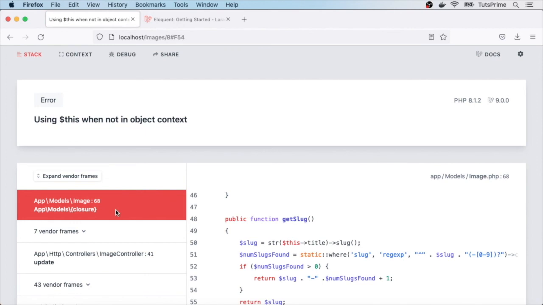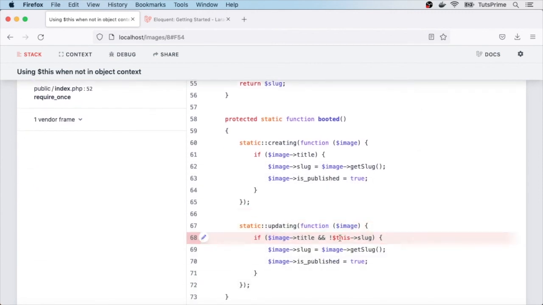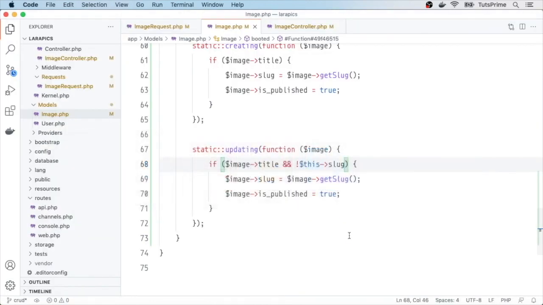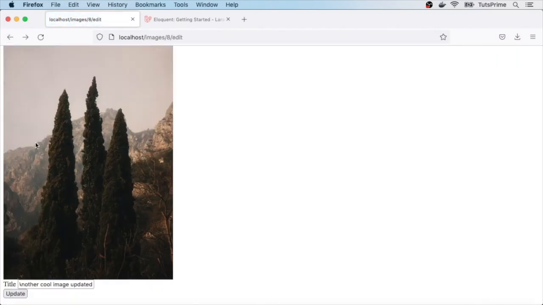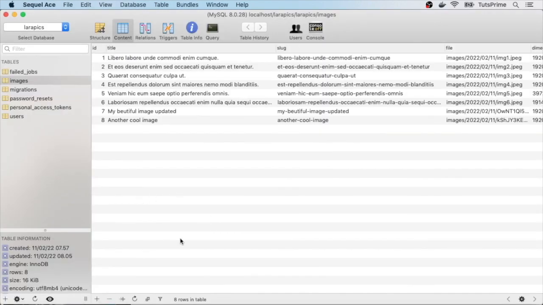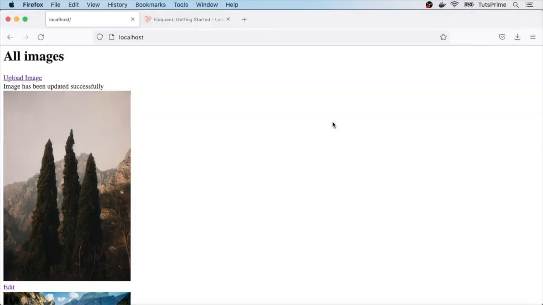I get another error. This should be image slug. Now, it's working as expected. Great. Okay, let's move on to the next video and see how to delete the existing images.